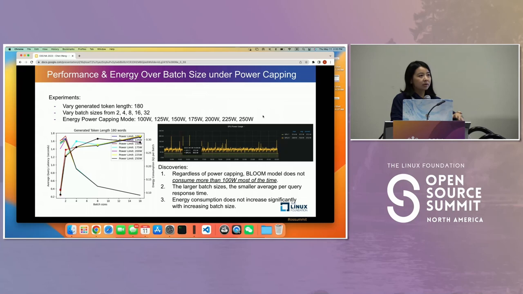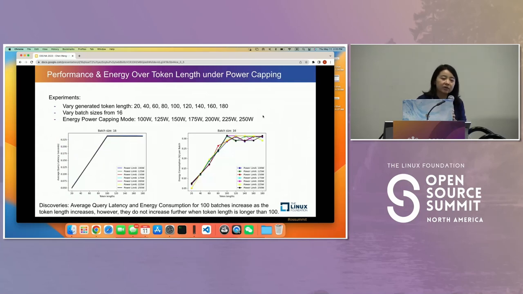And then the larger batch sizes you have, the better you use the GPU, and then you get even better performance for all your queries. And energy consumption doesn't even increase significantly with increasing batch size. Another experiment we do is we change the maximum output token length for the Bloom server from 20 tokens to 180 tokens, and we fix the batch size at 16. Similarly, we draw all the curves over different power capping limits.